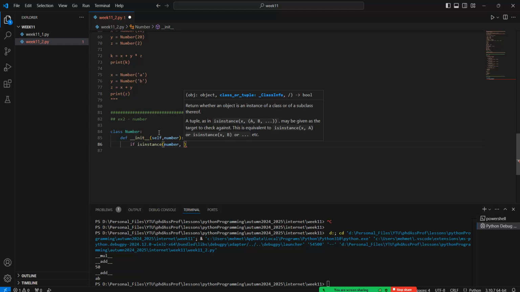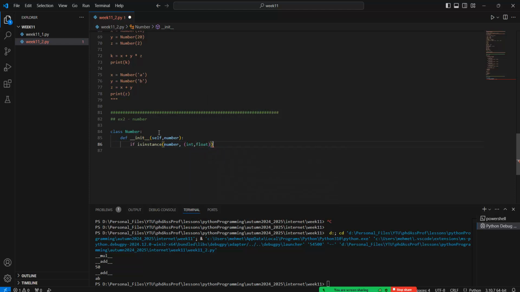We can check the data type. We can check the data type of the what? The number. For example, if we have the int and float value here as a tuple, the self number is assigned to the number, because we know that this number is in terms of the integer or the float value. Else we need to give the warning.